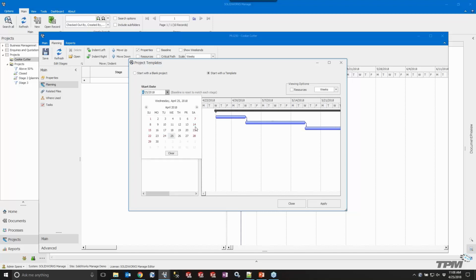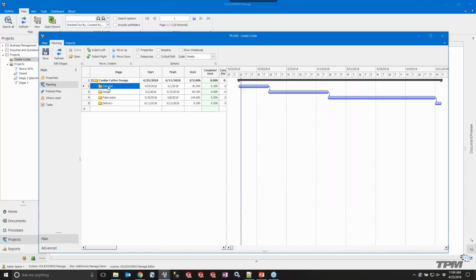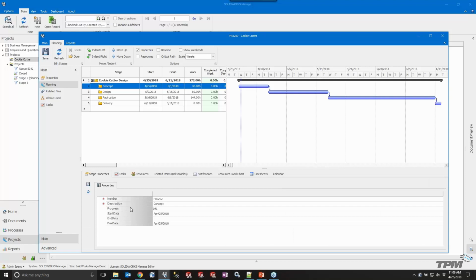And then we can define when we want this to begin. We'll just go ahead and let it begin today and close that out. So again, and this is something kind of unique to Manage, a lot of things happen when you save, and it does want you to save often. So as soon as I save, now I get all of the details that I need down in here. So, a little intro to the Gantt side.